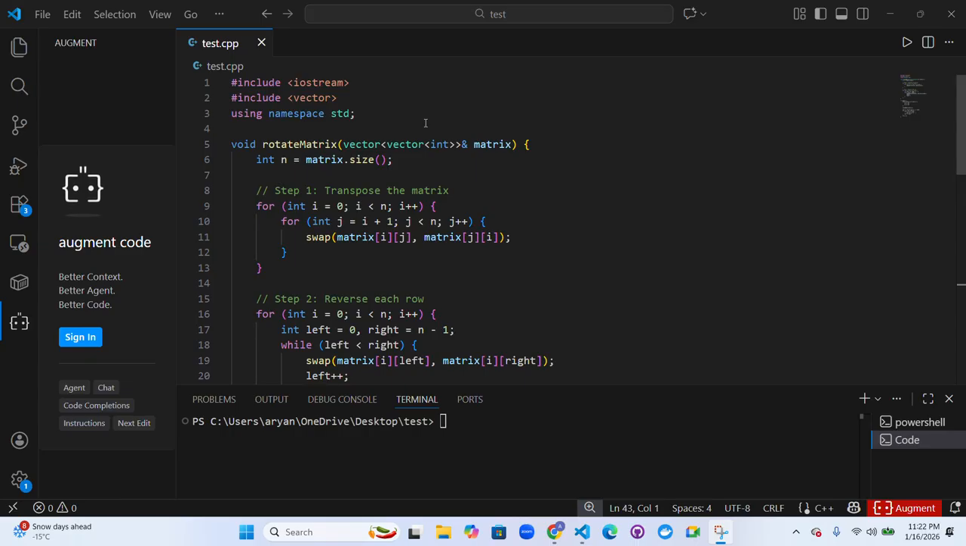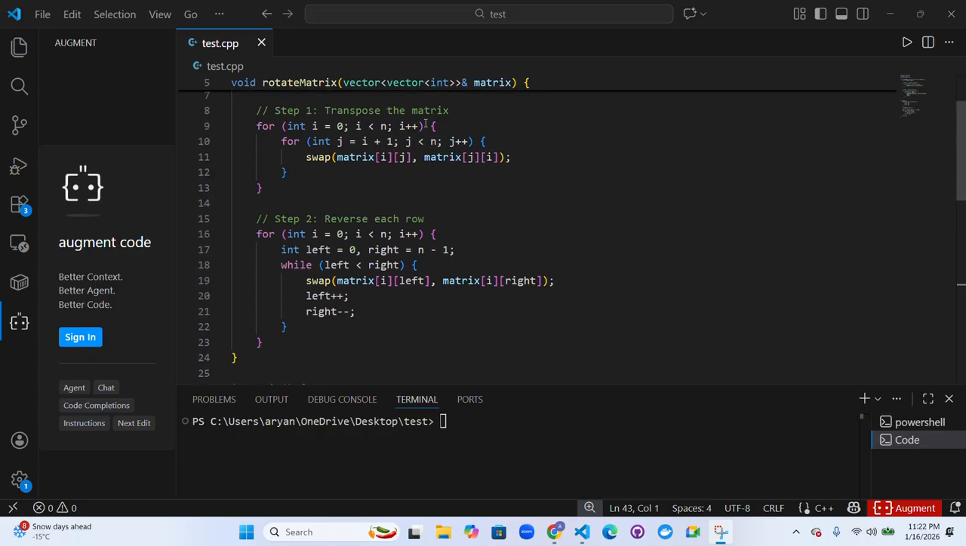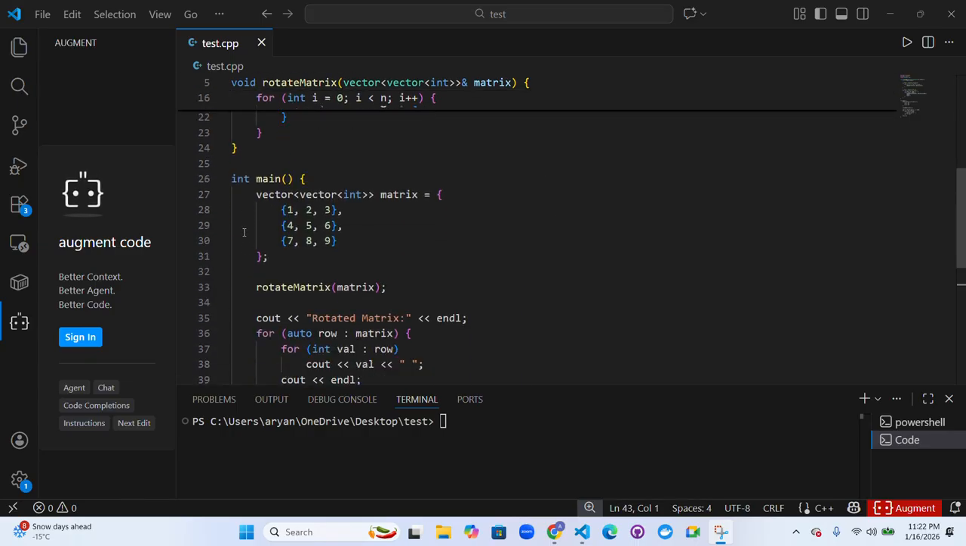And in today's video, we're going to solve a problem called the rotate matrix problem. We are given a square matrix, and we have to rotate it by 90 degrees clockwise. We must rotate the matrix in place, and we are not allowed to use any extra space. So let's understand the problem first.